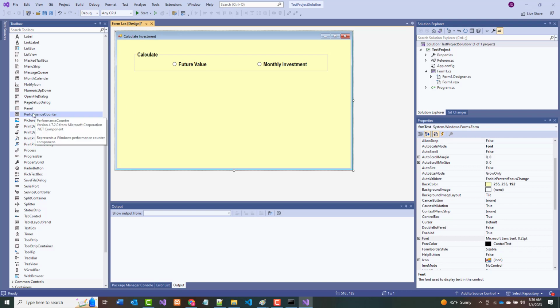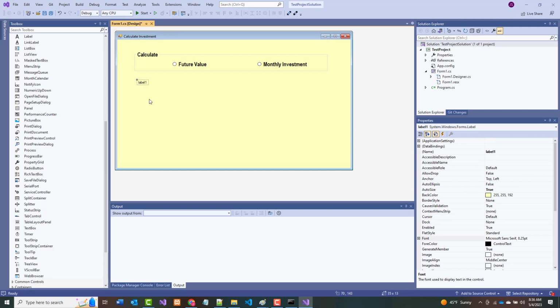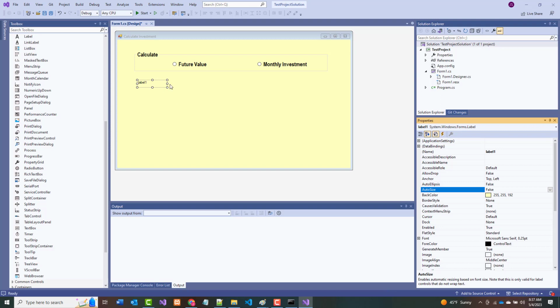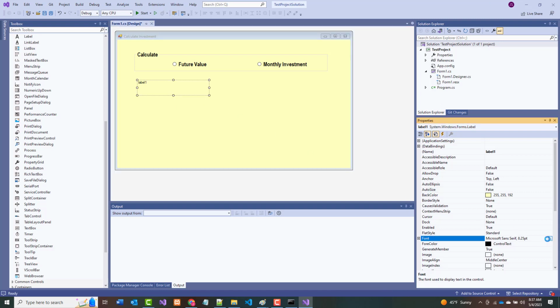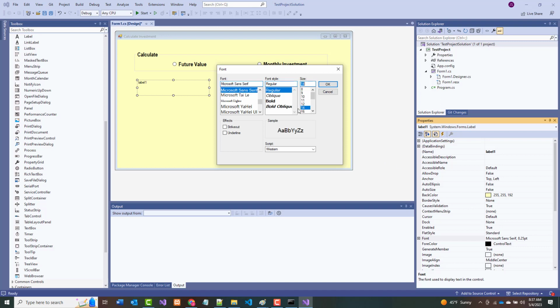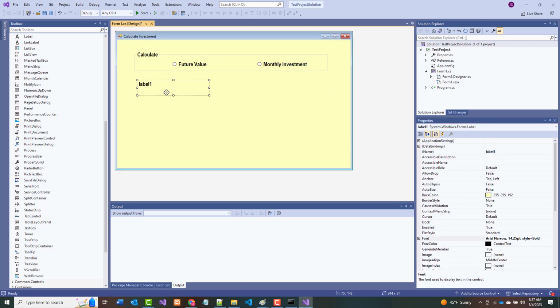So let's make 4 of these labels. And when you make them, they're kind of hamstrung as far as their size. So you're going to come over here and find where it says AutoSize and change that. There we go. And I'm going to change the size again on this. I think we made the other ones 14. There we go. So I'm going to make 4 of these.